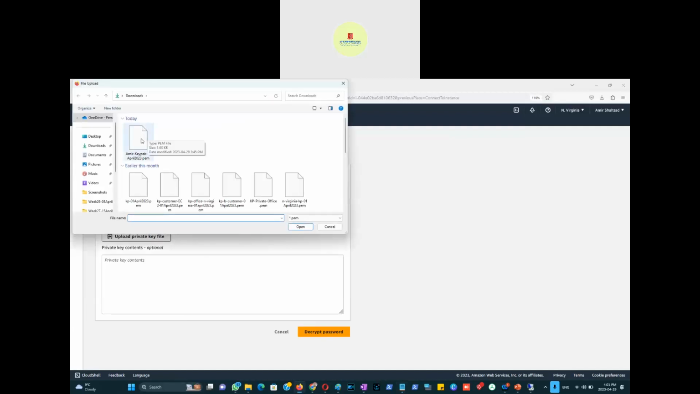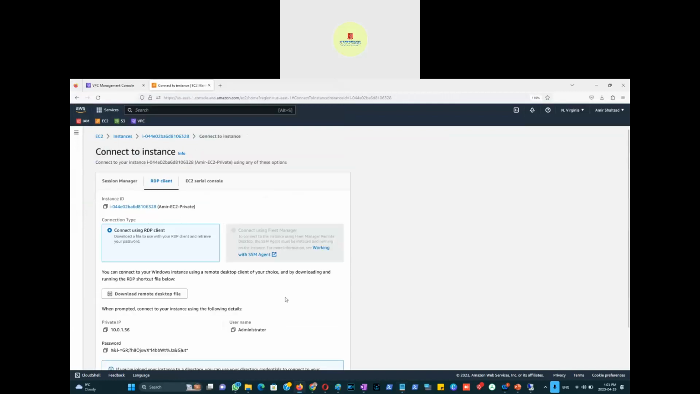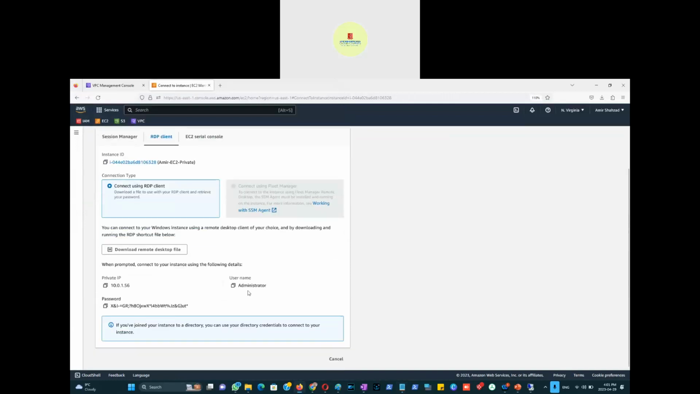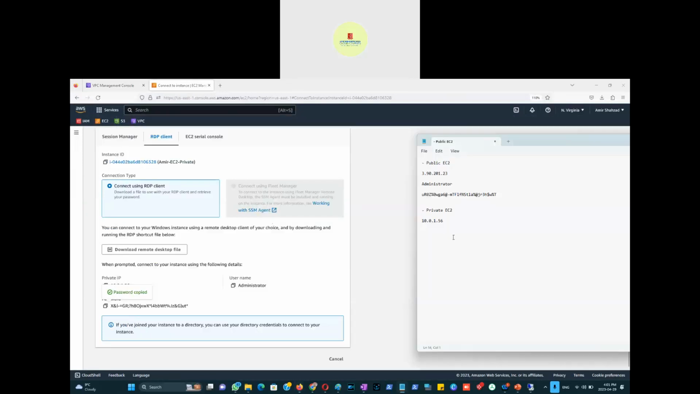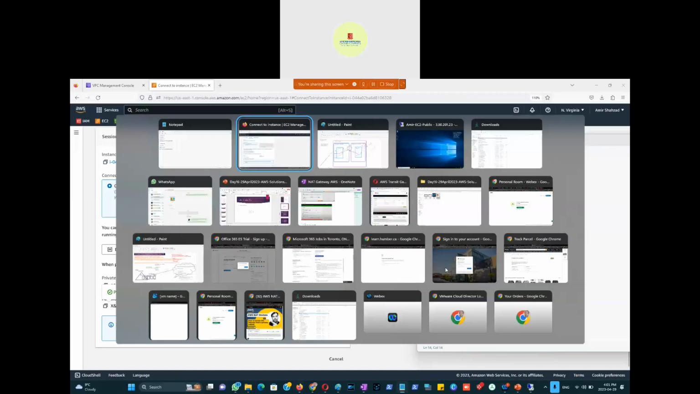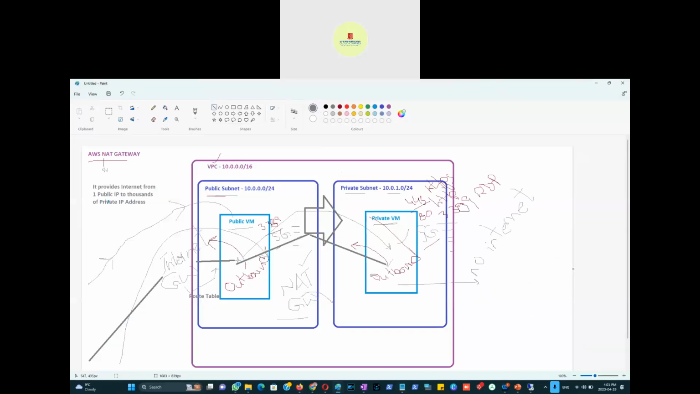It's the same key pair that I used for the first machine, and obviously the username is always the same for Windows: administrator. Now I need to make a connection from within the public VM to the private VM, because the subnet is only accepting traffic from its subnet.